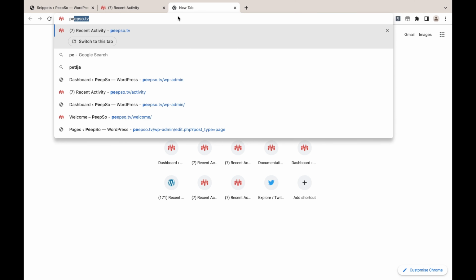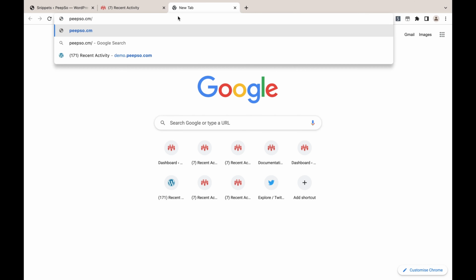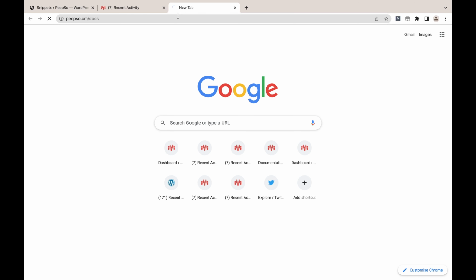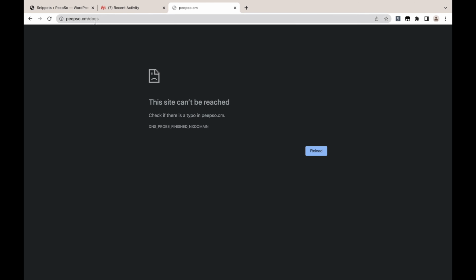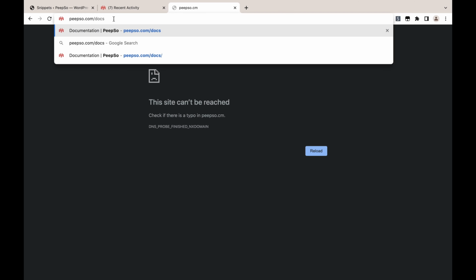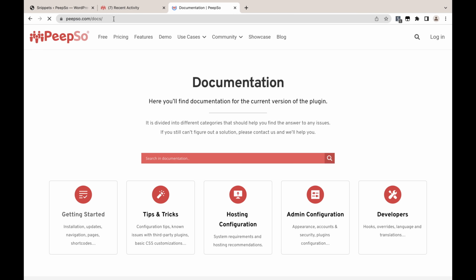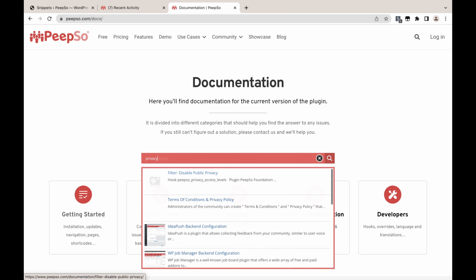And that snippet can be found on peepso.com/dots, not docs, dots. The letter O is sometimes working, sometimes not working on this keyboard, so that's the problem. All right, so in the documentation, I am going to look for privacy. Okay, so: filter, disable public privacy.